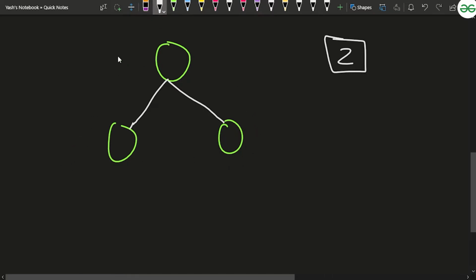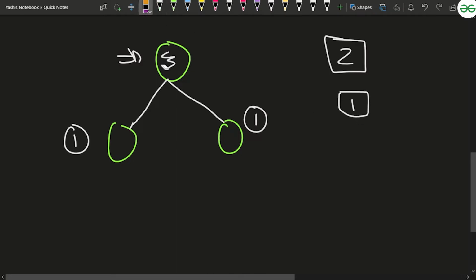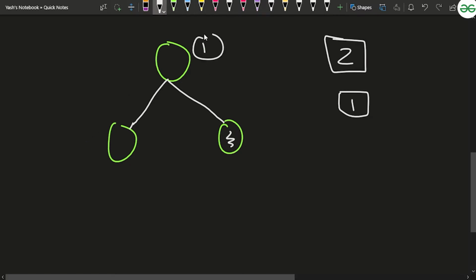Or let's say if I start from this house, right? If the party is in this house, what will happen? What will be the maximum distance? This house is at a distance of 1, this house is also at a distance of 1, so the maximum distance will be 1, right? And now let's say we keep the party in the rightmost house, in this particular house. In that case this house is at a distance of 1 and this house is at a distance of 2, right?